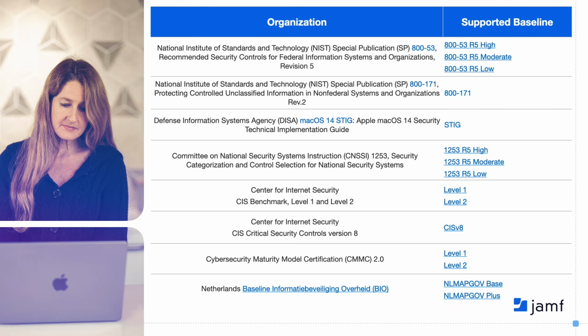So here you can see there are a number of frameworks represented: NIST, CIS, STIG, CMMC, and some others. The important point isn't the specific acronym. It's the fact that mSCP maps each of these regulatory frameworks to macOS native configuration controls. So whatever framework your organization aligns to, mSCP provides a structured, validated baseline that translates policy into technical settings.